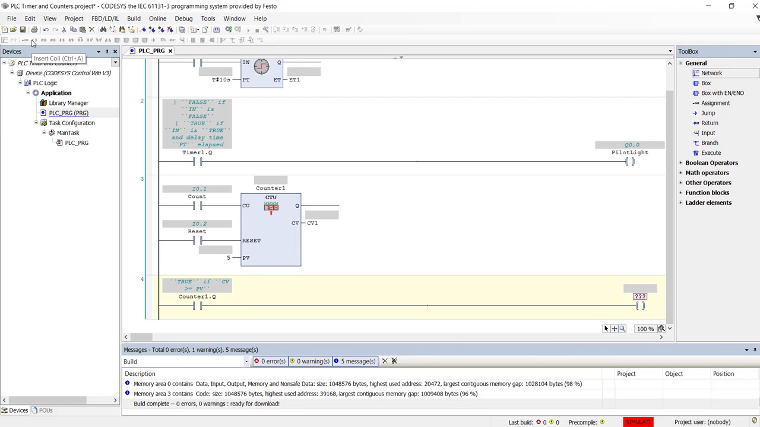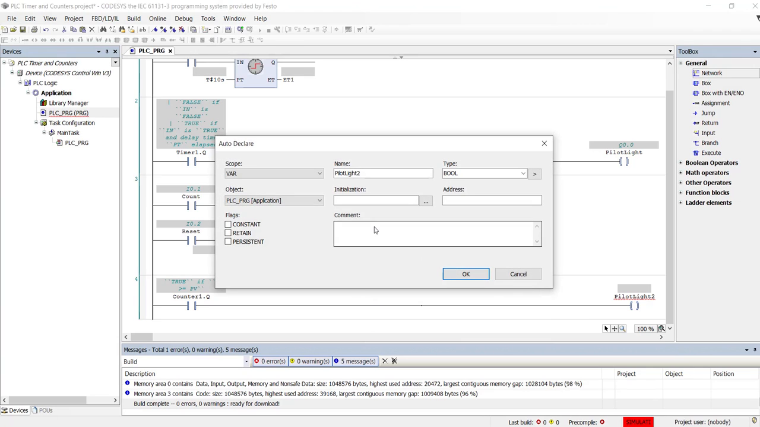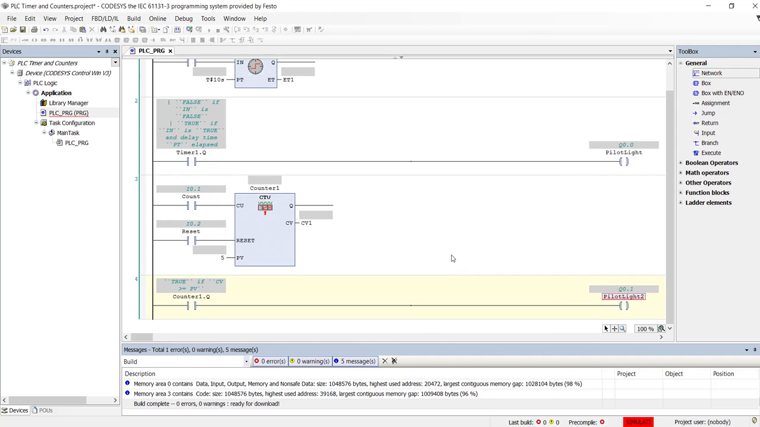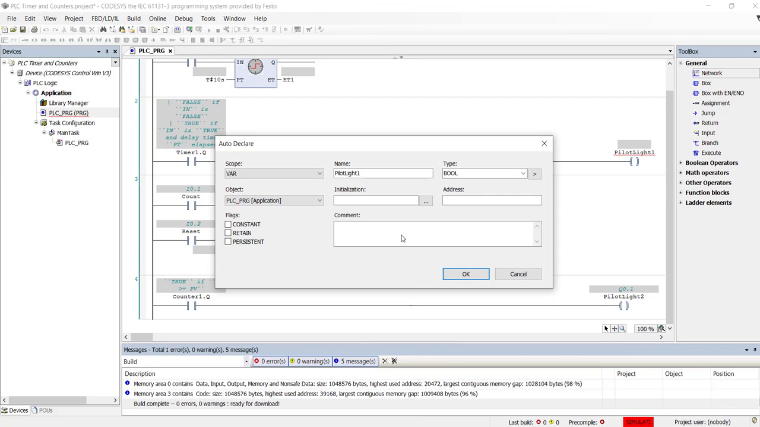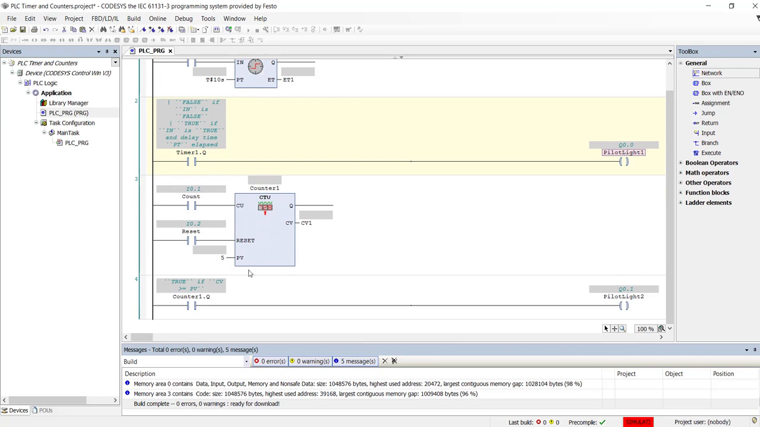So it'll go to a coil, and I'm going to put in pilot light 2, and the output will be Q0.1. I'm just going to change this one to pilot light 1, Q0.0. So now I have my timer ladder and I have my counter.